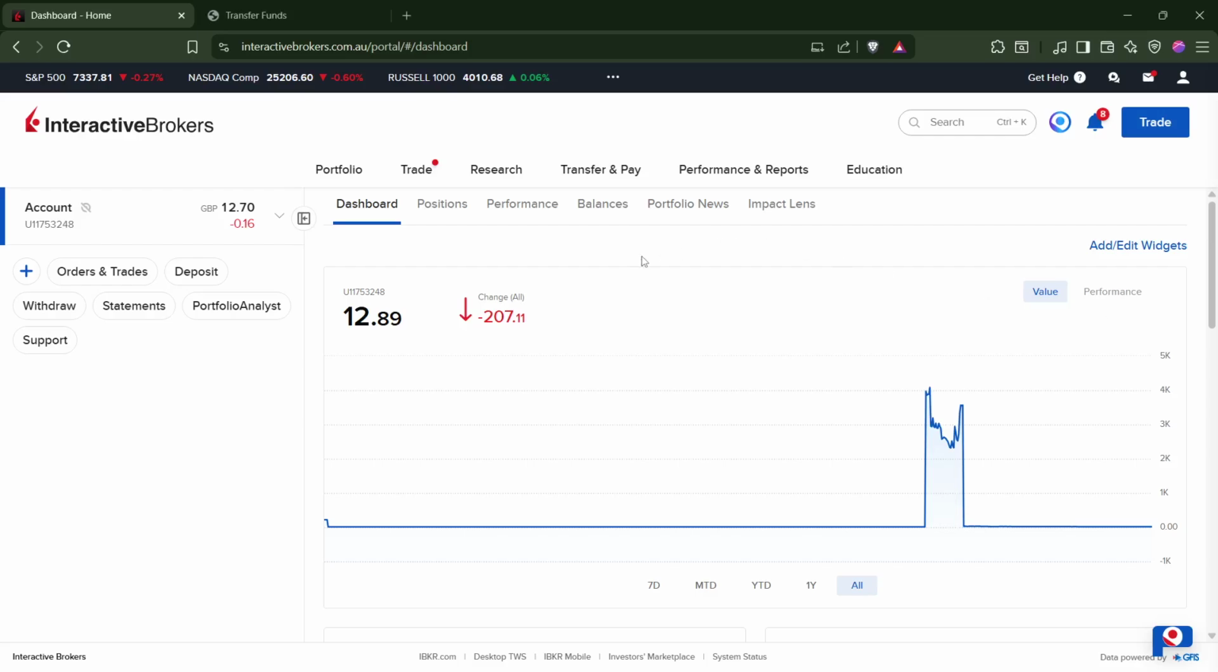Hey everyone, in this video, I'll show you how to set a stop loss on Interactive Brokers step by step. I'll be showing you this in TWS Desktop, which is their Trader Workstation platform. First, you'll need to create or locate your entry order.